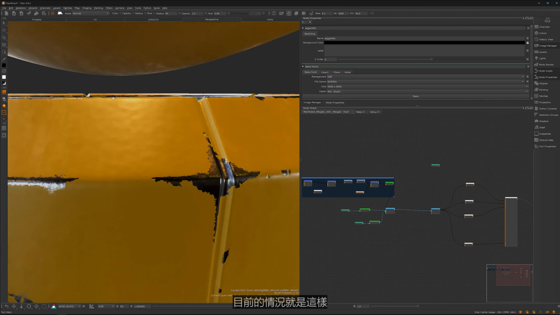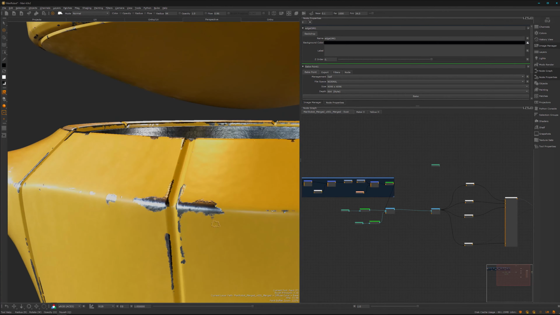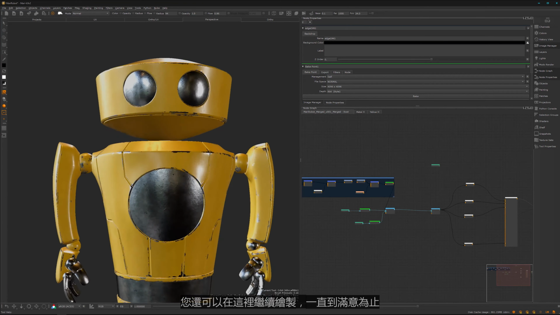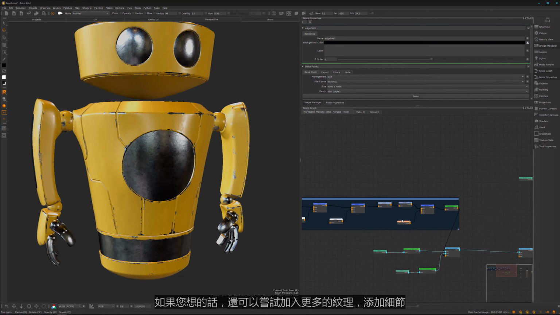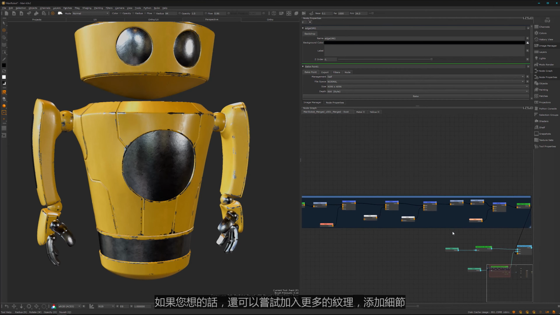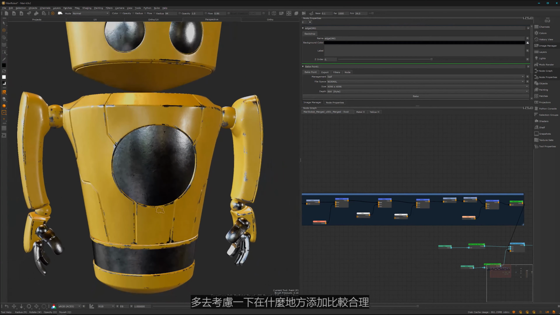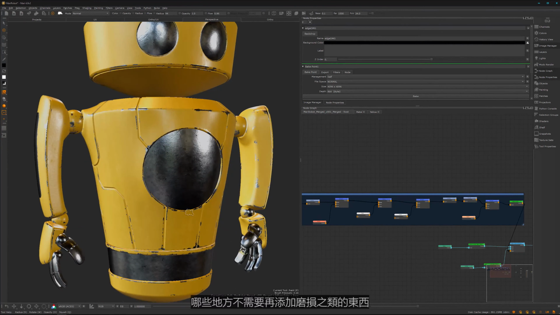And that's where we are. We get a little bump here. And you can go and paint here until you are happy and add some details. Try around with even more textures if you want. Don't go too crazy. So just stay basic and think about where it makes sense to add, where to not add damage and stuff like that.